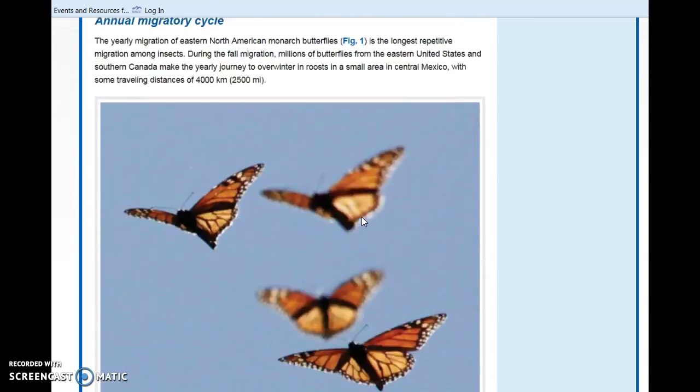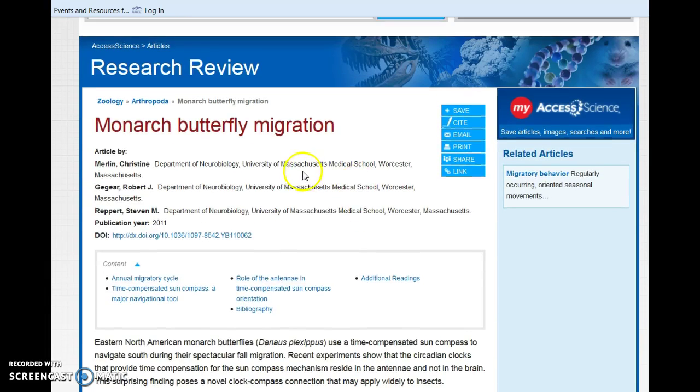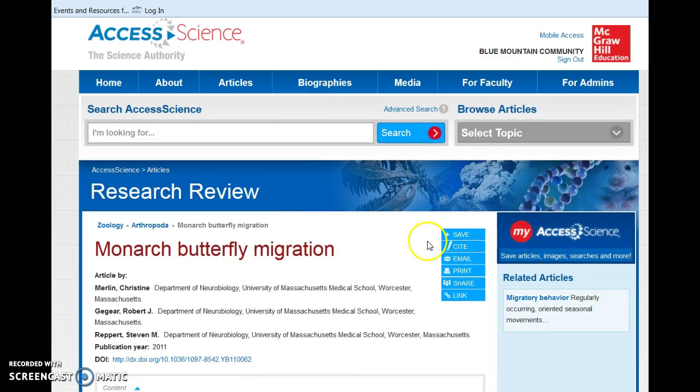So not necessarily peer-reviewed, one you'd want to run by your instructor, but say you still want to do something with this article. You still might want to save it. You might want to email it to yourself. I always think it's good to share a link. The site tool is pretty helpful.